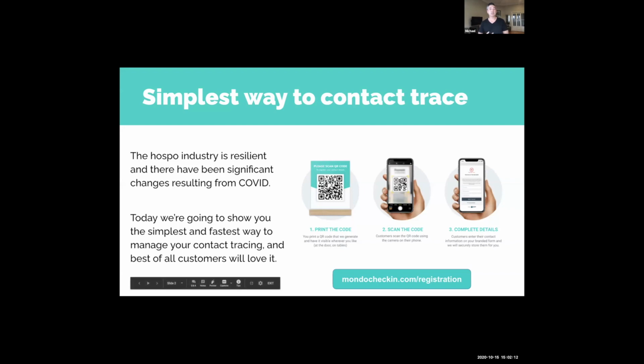There are three things we're going to take you through today: the QR code and how to set it up for your venue, how your customers will use it, and what your staff need to do. And it's really quite straightforward.